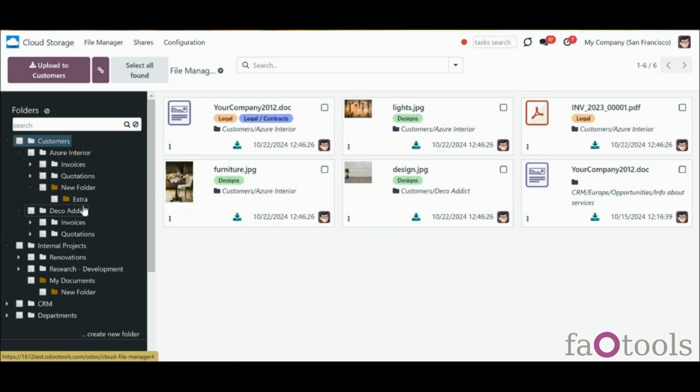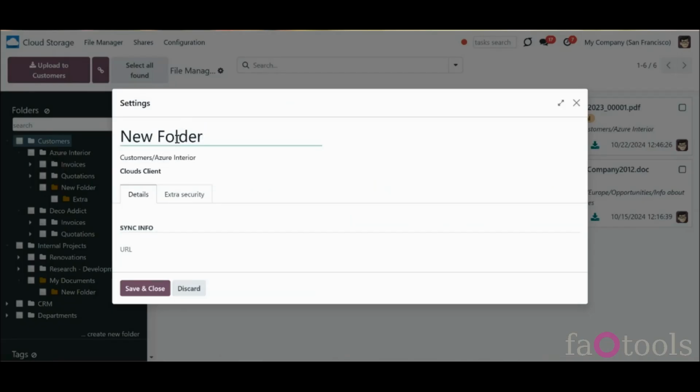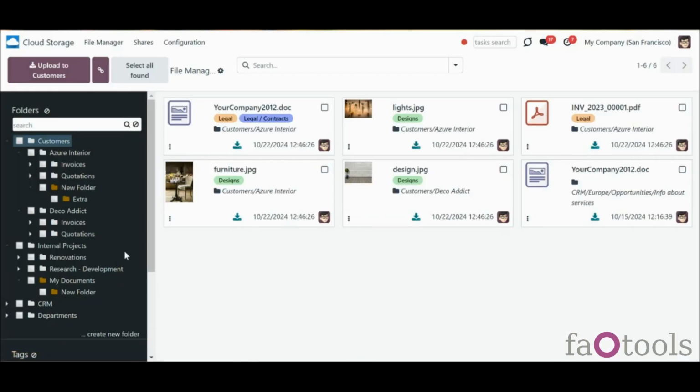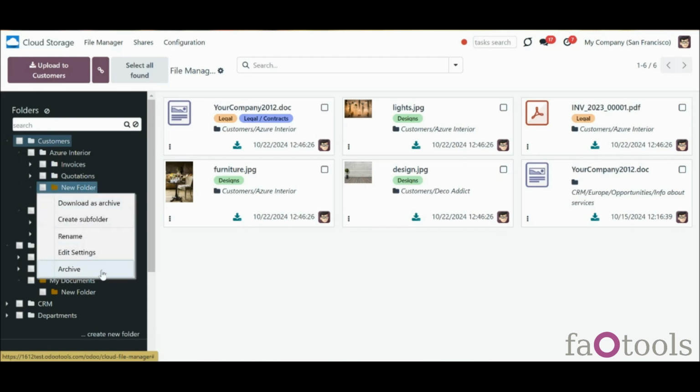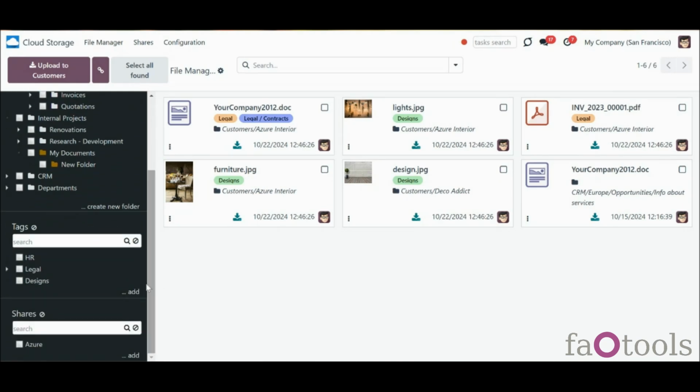As you click on a manually created folder, you see the following actions. Download as archive, create subfolder, rename, edit settings that allows changing properties of the manual folder, including name, parent folder, assigning cloud client, limiting access to a user or user groups, and archive. It is possible to restore the folder later. In the left part of the interface, you can also see the tags section if enabled.